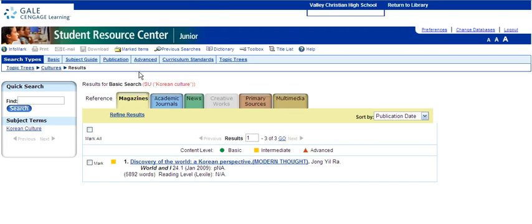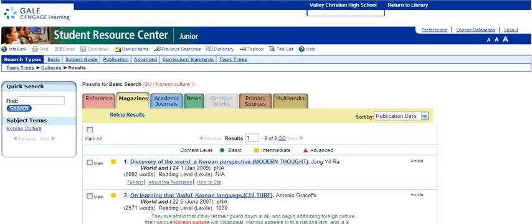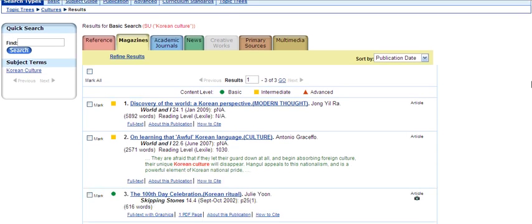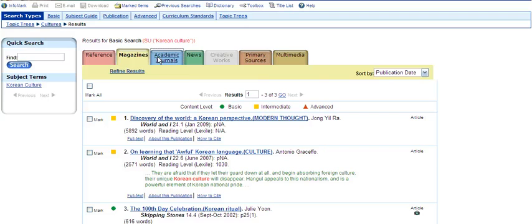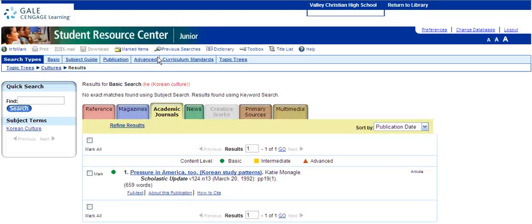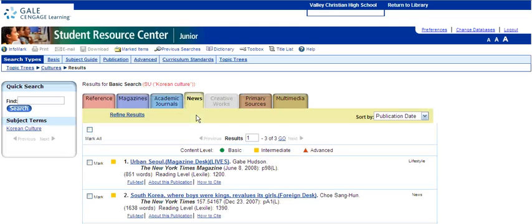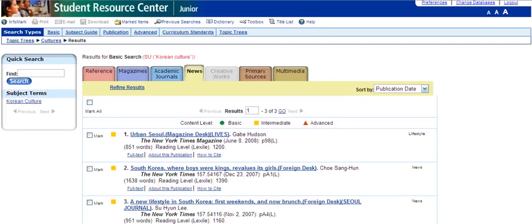The next tab is magazines. There are 3 magazine articles here. Next we have academic journals. An academic journal is a research magazine. All the articles in academic journals have been proofread by experts in their subject. Academic journals are a great place to look if you really want to impress your teachers with your research. Next is a list of news articles. Most of these articles come from newspapers, and you can see that we have 3 here.